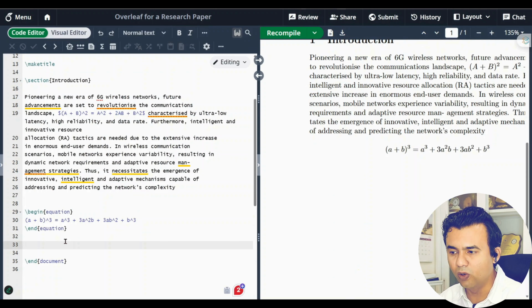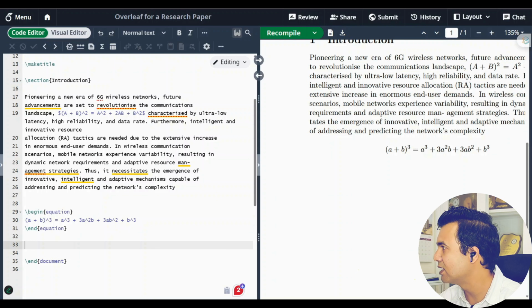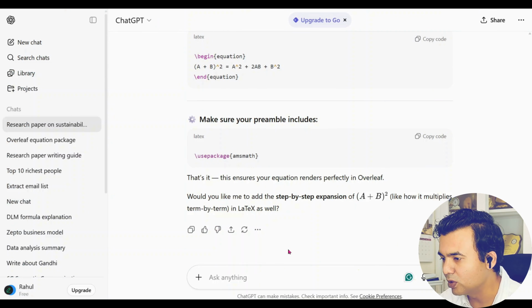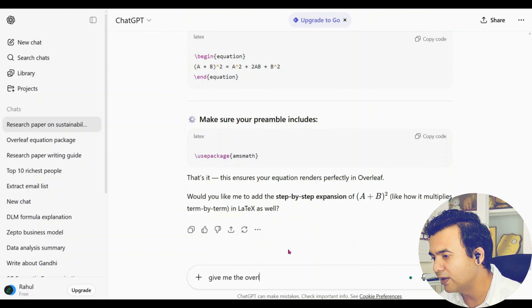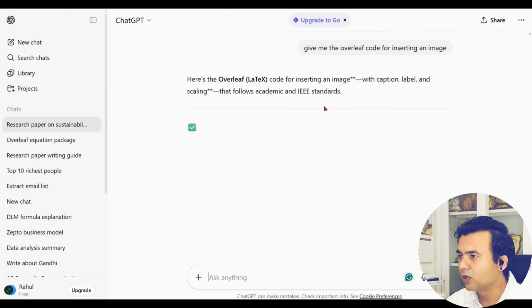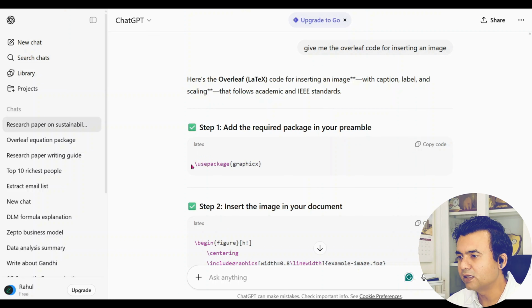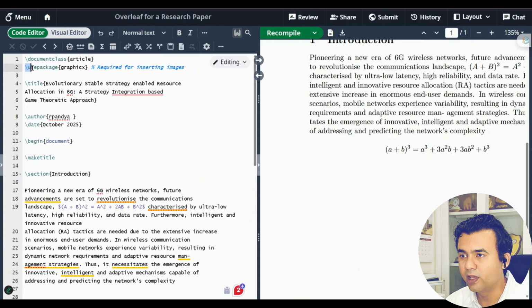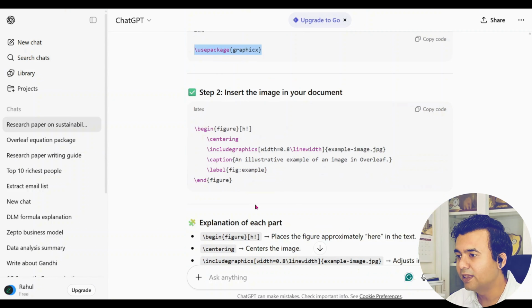Now I don't know the code, how to insert the graphics here. So what I can do is ask ChatGPT or any of the AI tools, give me the Overleaf code for inserting an image. So it gives me a particular set of codes. It says use the package graphics, which we have already done. If you haven't done it, copy this and just put it here. And then use this code.